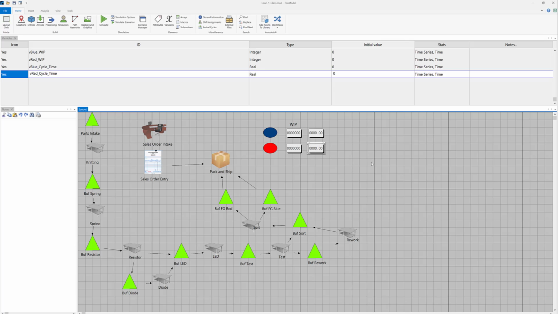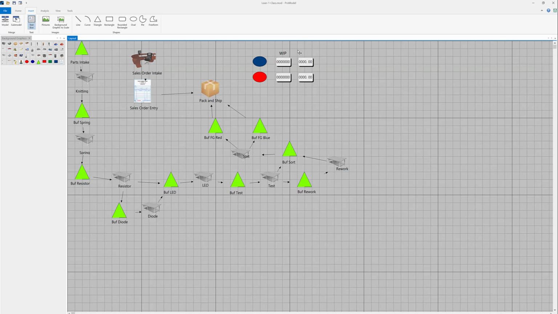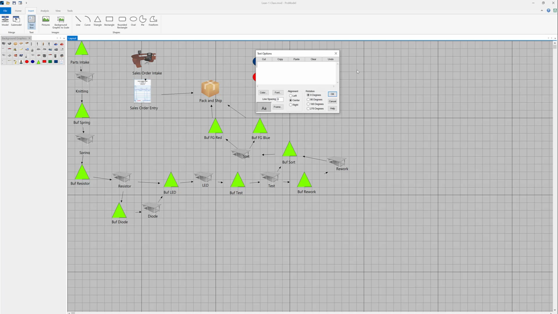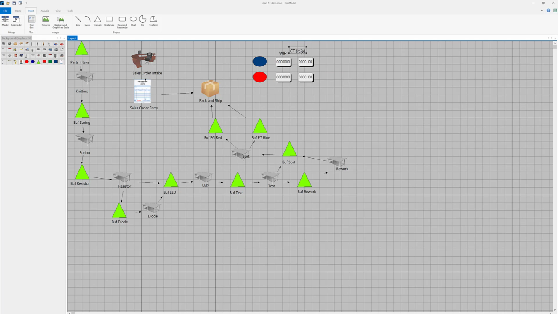Then we do the red cycle time, and again go to insert, and so this is cycle time. We'll call it CT minutes. So that'll be there.